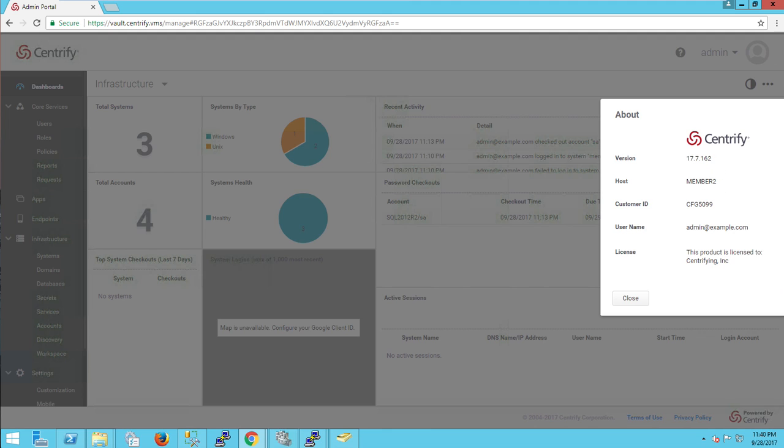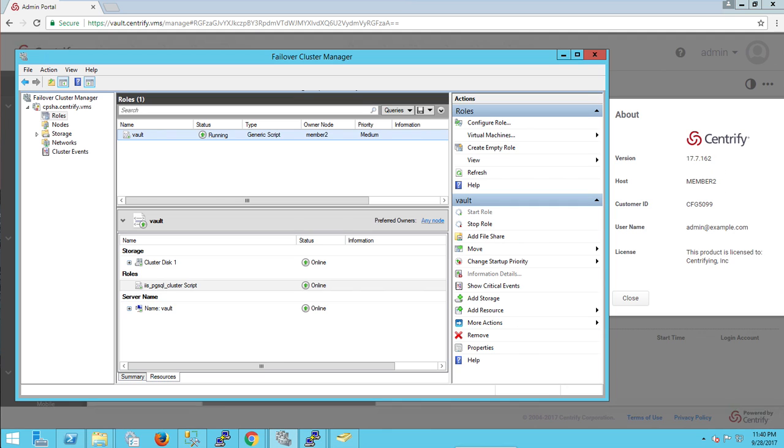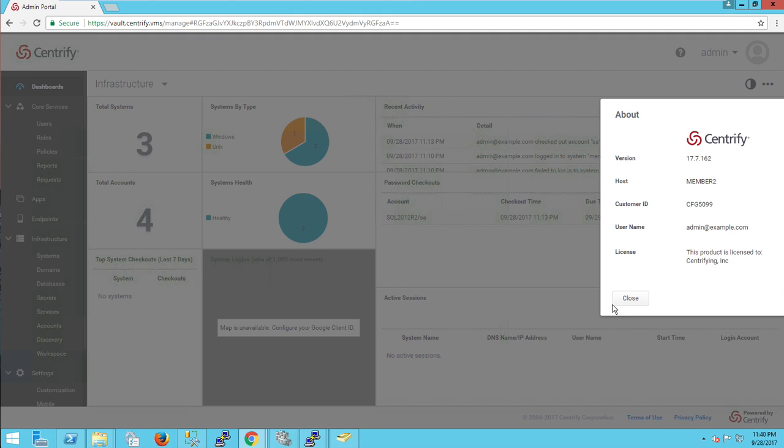I completed the upgrade. Notice that I'm now running 17.7.162, and I'm running on my member 2, which happens to be the same system that is the owner node in the Windows Failover Cluster. Now we're going to talk about connectors, basically. Connectors are the systems that allow us to do things like this.